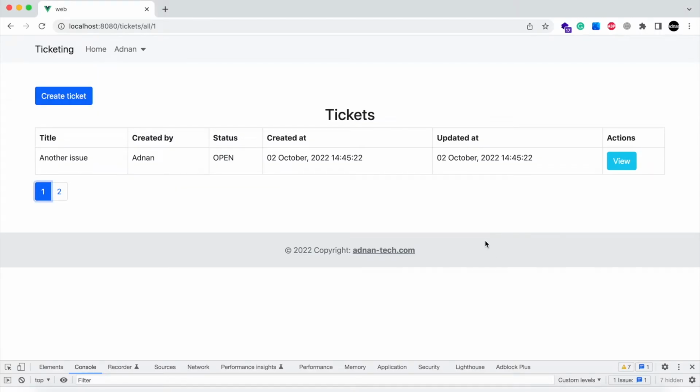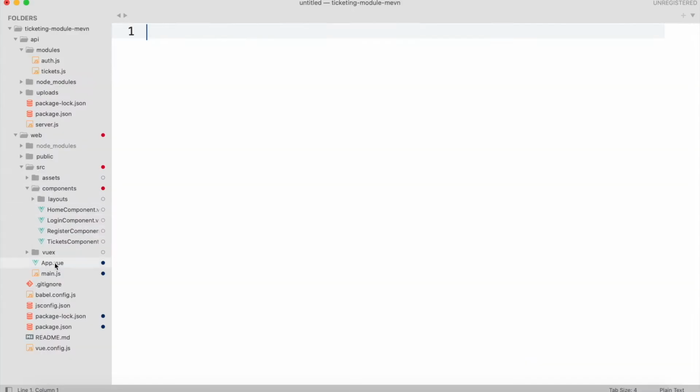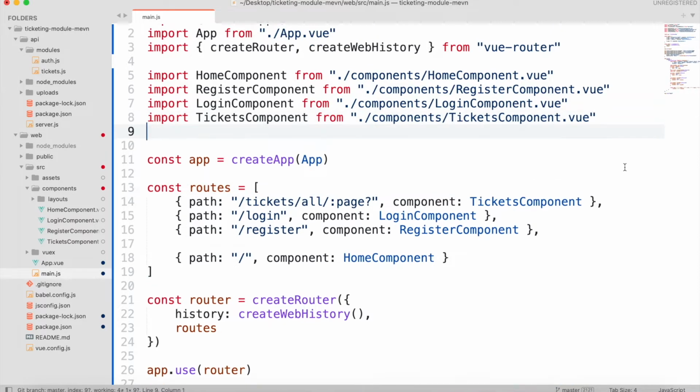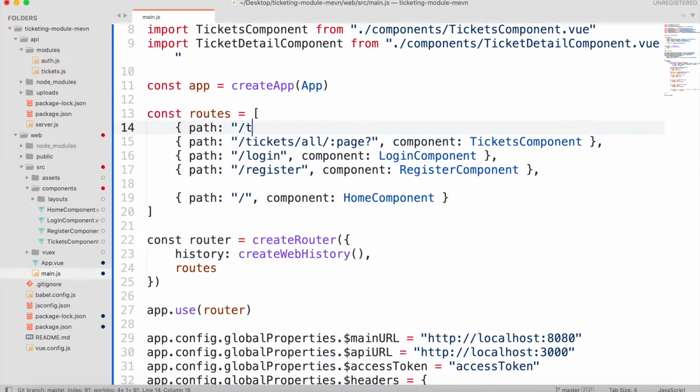In the previous tutorial, we displayed all the tickets. Now we need to create a page to display the detail of ticket. First, we need to create this route in our main.js. We need to import the component for ticket detail. Then we will add it in routes array. Then we need to create this component.